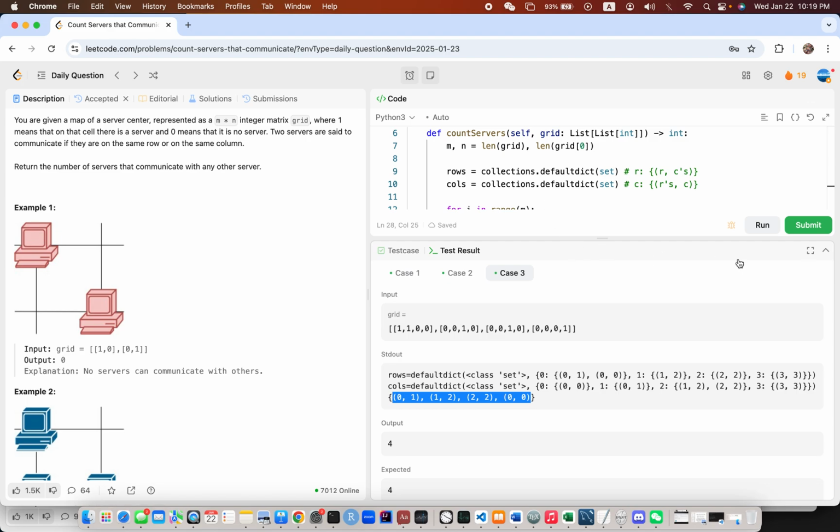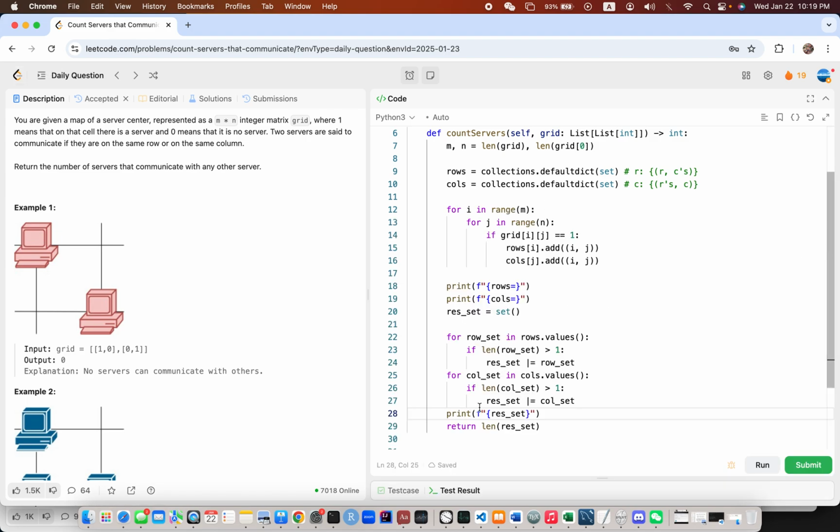In other words, the result set actually contains all the communicating servers.